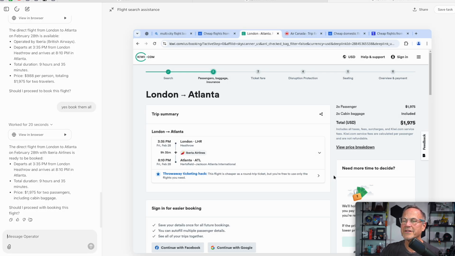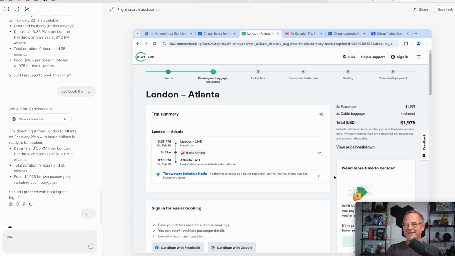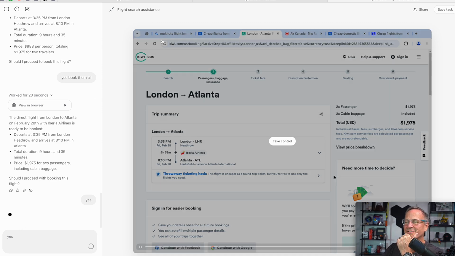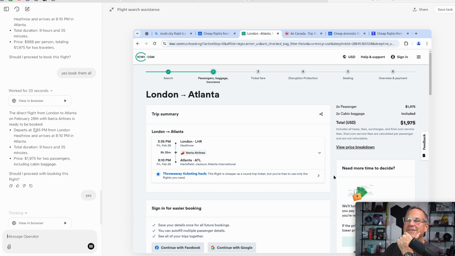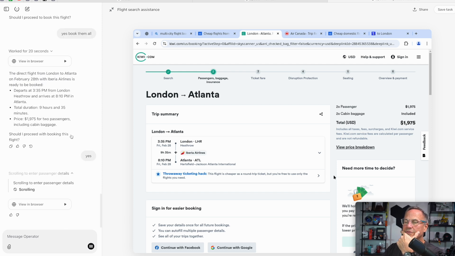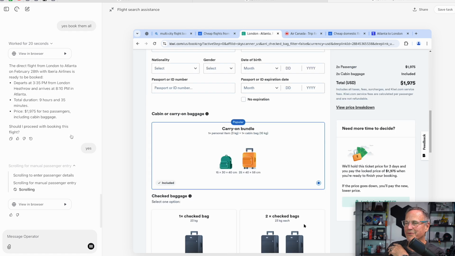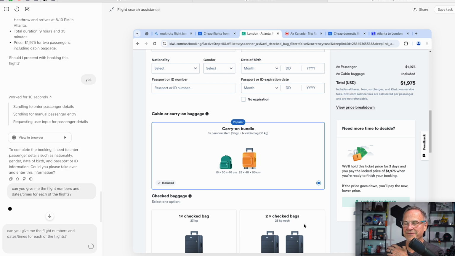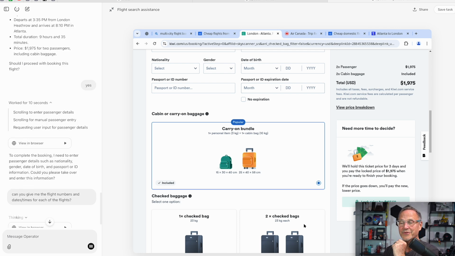Okay, direct flight. It seems to be, didn't I say this already? Direct flight, Iberia. Yes. I think it's stuck. So this is the problem here, is that it's kind of attempting to do this, but it's sort of lost track of things. So let's see, the direct flight. Yeah. Oh, scrolling to passenger details. So apparently I'm going to probably have to take over at some point. It's complete. Okay. If it can give me flight numbers and dates times for each of the flights, because I don't know exactly what I'm booking at this point.